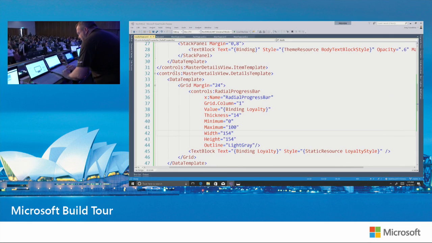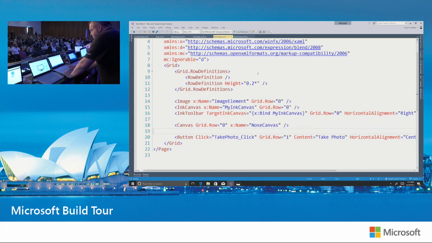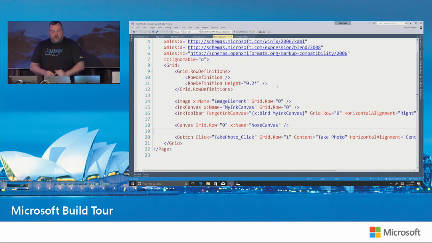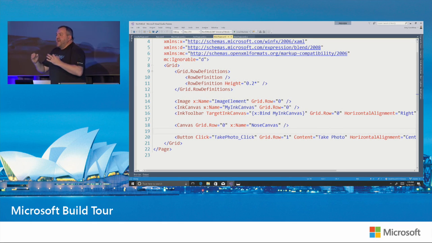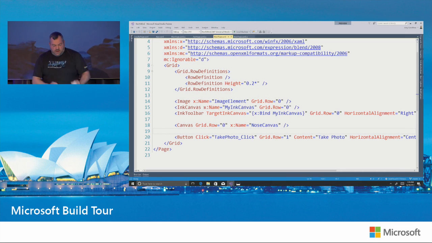So let's flip back over here and we'll see the inking. Now, this inking part, you saw here that what I have is an image. I have an ink canvas. And that's the line that I needed to add inking support to this app, was just ink canvas. Once I added that to the XAML, now my app supports inking.